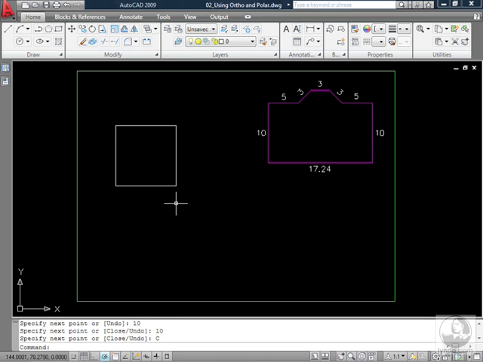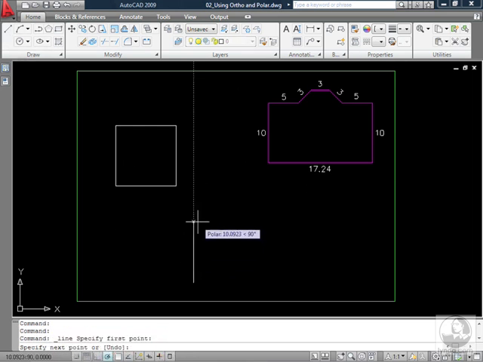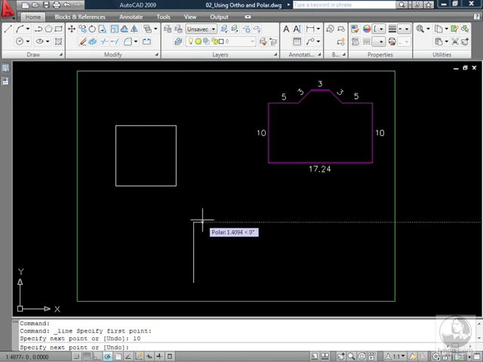I'm going to launch my line command. I'm going to come up and click the line icon. I'm going to start right here. Now as I pull up, my polar mode or my polar tracking locks in that direction. We'll go ahead and type 10. Let me pull to the right, and we'll type 5.